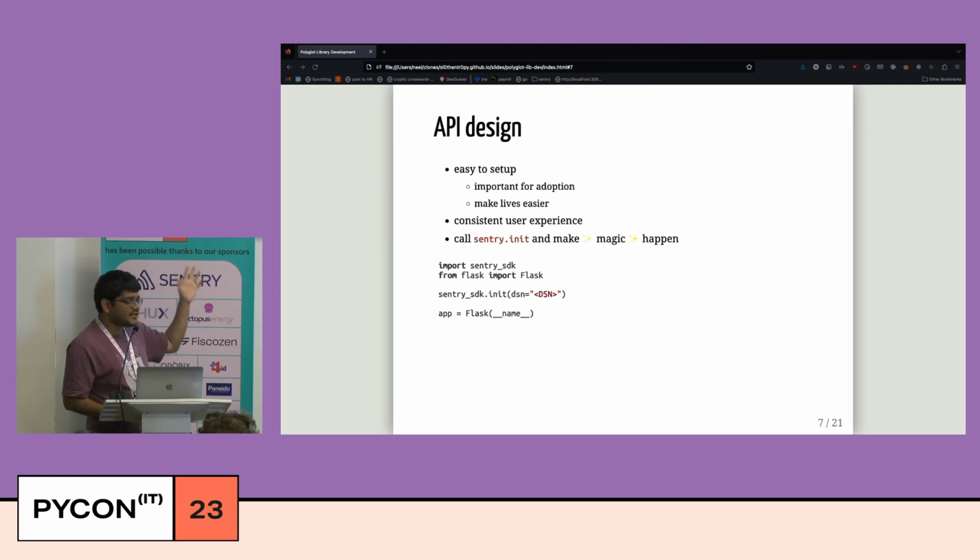That init call will basically do a bunch of stuff. It will go through your frameworks. It will detect a bunch of stuff, or it will patch a bunch of functions and then hook into stuff, and it does a lot of things. But the end user doesn't have to think about all that, and that is possible in Python and Ruby and so on because you can patch stuff.